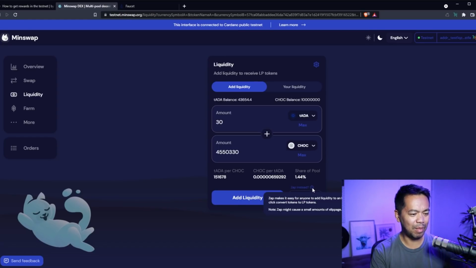Zap instead. Zap makes it easy for anyone to add liquidity to a liquidity pool. It is a one-click convert token to token to liquidity. So what does that mean? Zap might cause small amounts of slippage. Right, I have a feeling.